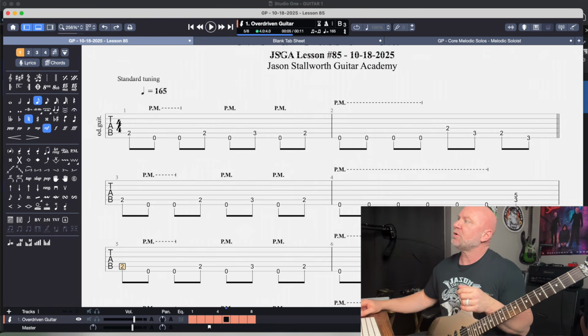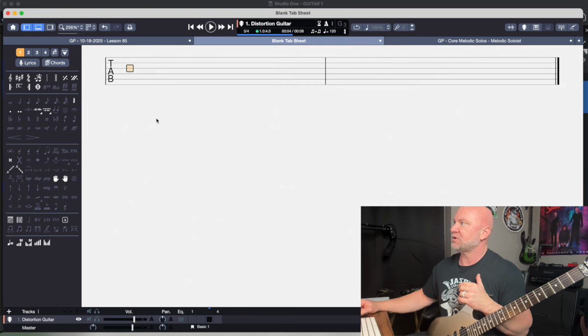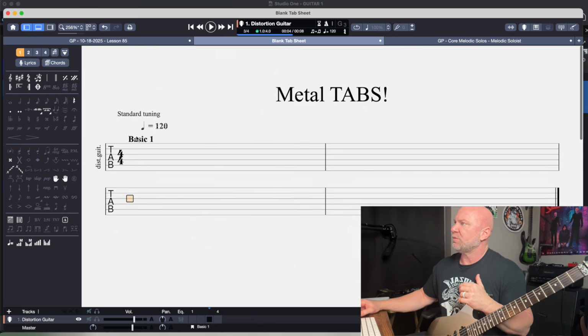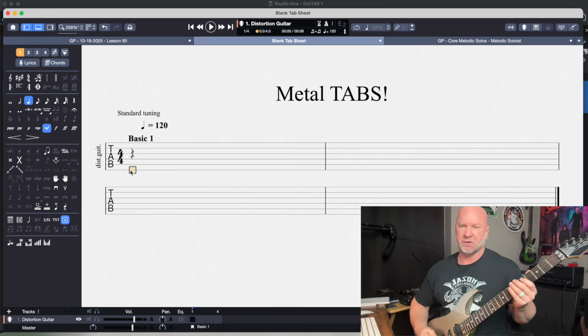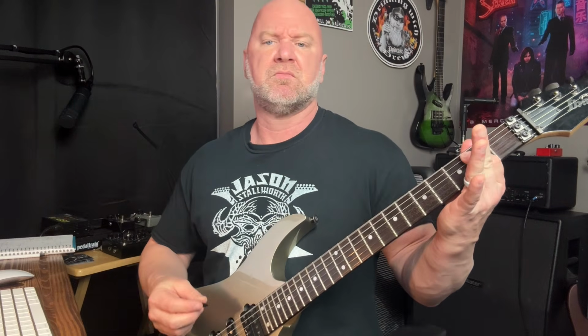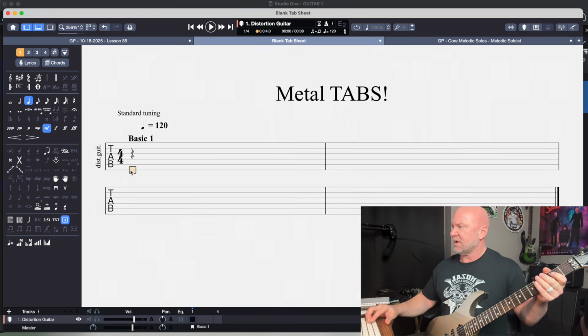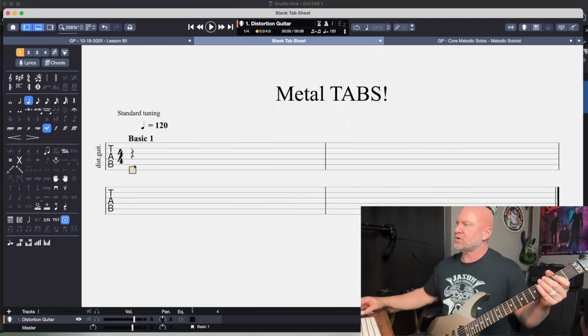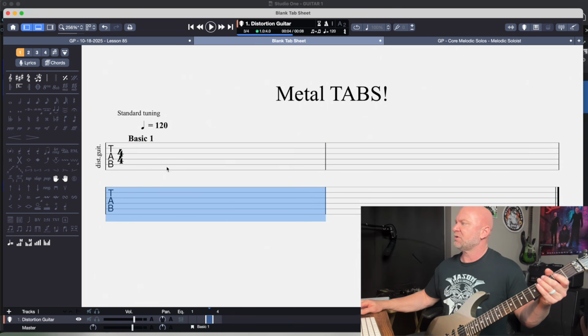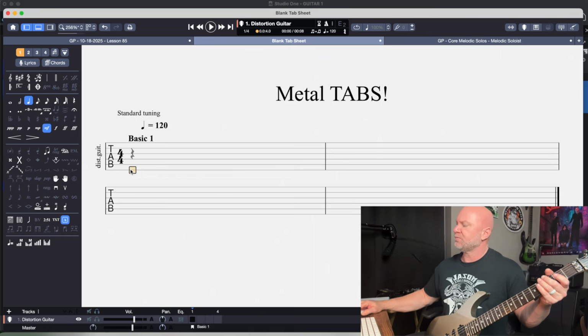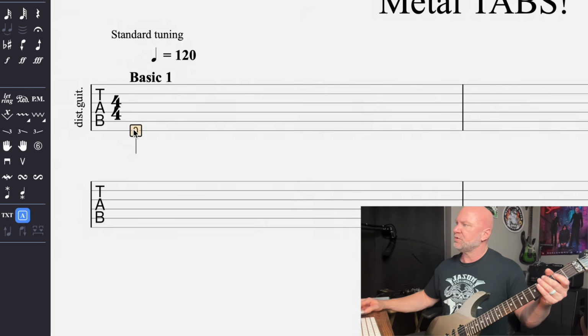Now, what I want to show you real quick is, let's go to a blank tab sheet, and I can explain this a little bit deeper here. Let's just play a power chord. I want that to hold out for this entire measure right here. These are all little measures here, okay? I want this to hold out, so I'm going to press 0 there.